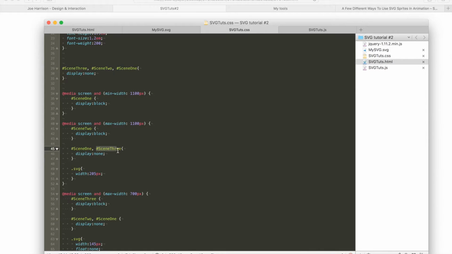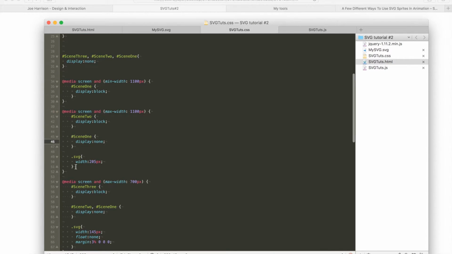Actually, scene 3 is still display none from before, so we can delete this. So display none on scene 1, the one that was showing before, and display block on scene 2, the one that we want to show if the window size is less than 1100 pixels. And we're going to define a new width for our SVG. So basically, when scene 2 comes up front, we will also set the width of the SVG to a smaller size. So let's say before it was 270 pixels, and now we're going to set it to 205 pixels.